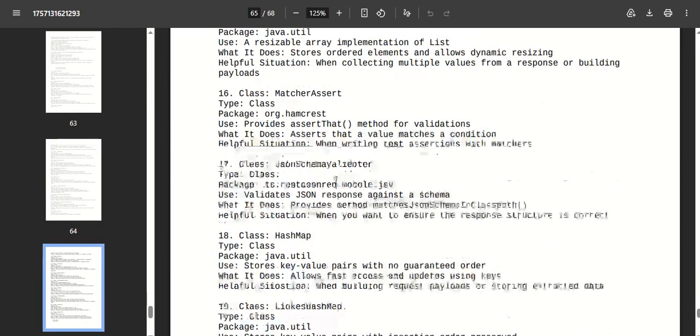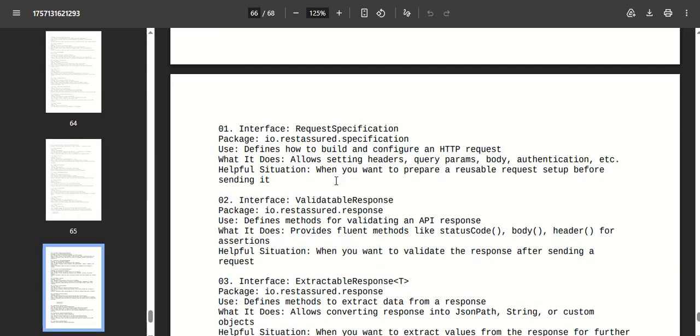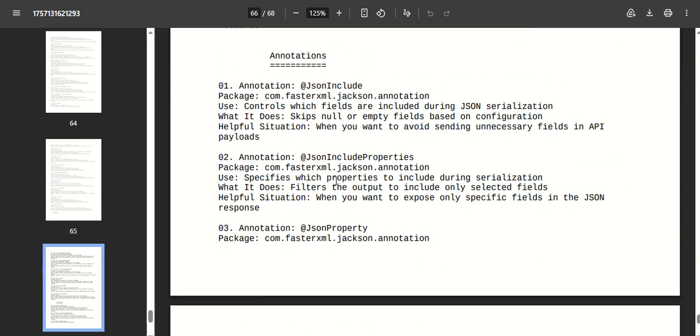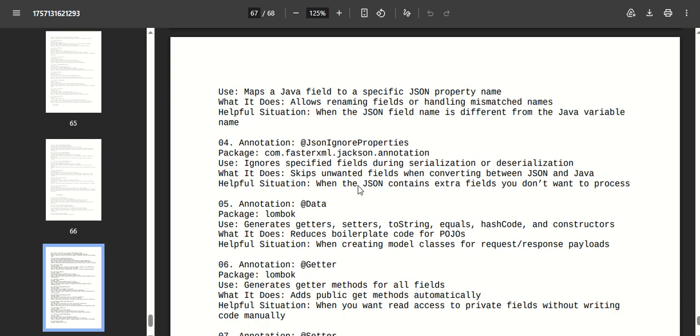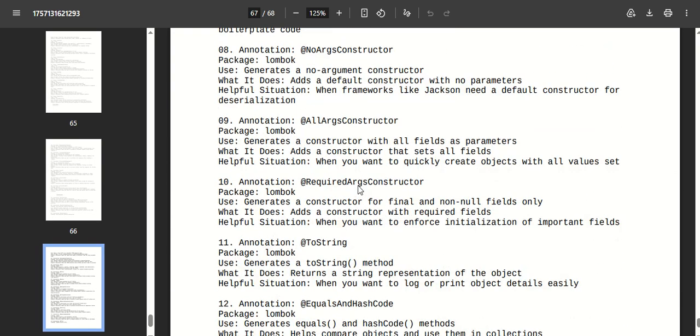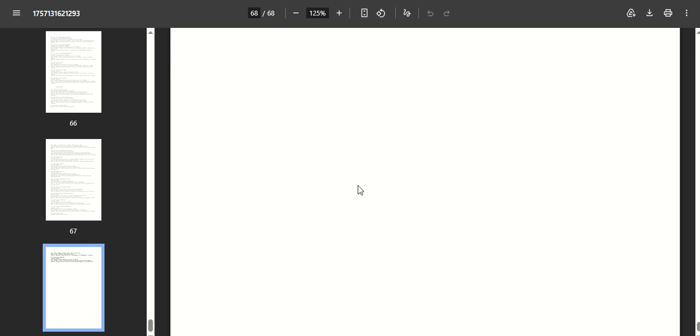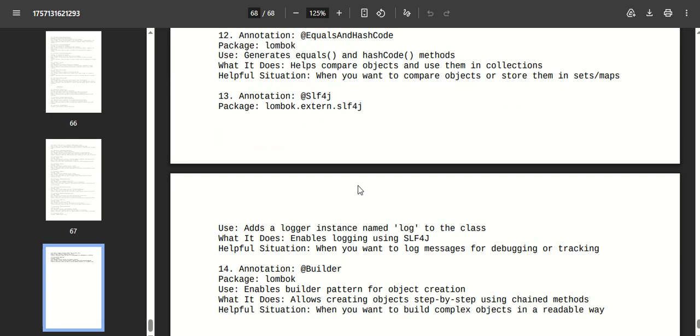Okay, and the type of classes and interface, everything which are part of Rest Assured, and about the annotations available. Okay, so this comes to the end of the document, guys.